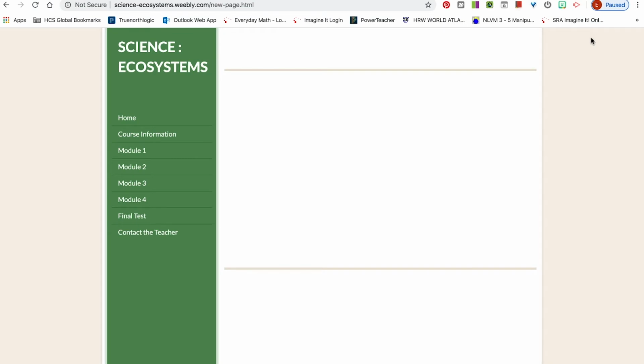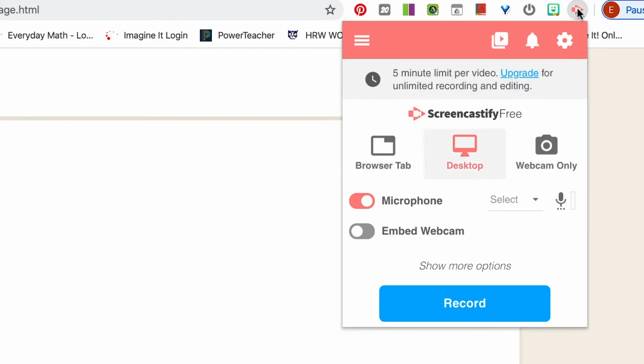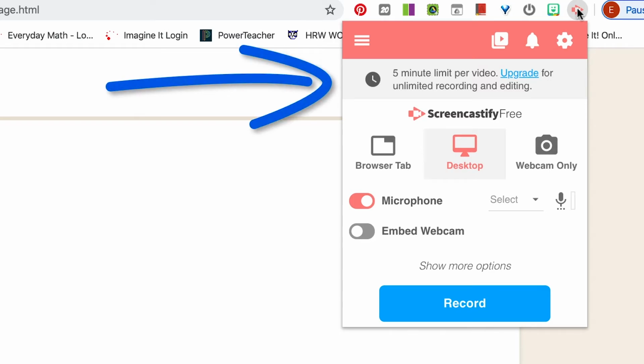I've set up a blank website so that we can go ahead and explore Screencastify. In order to use the extension, we're just going to go ahead and click on the icon. And when we do that, a box is going to drop down and give us some information. The first thing that you need to be aware of is that you can record for only 5 minutes, unless you want to pay for the upgrade.